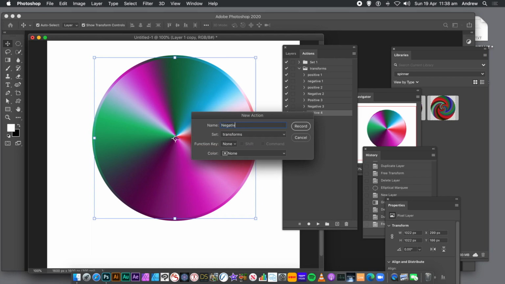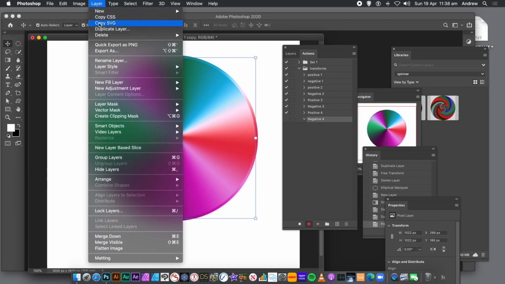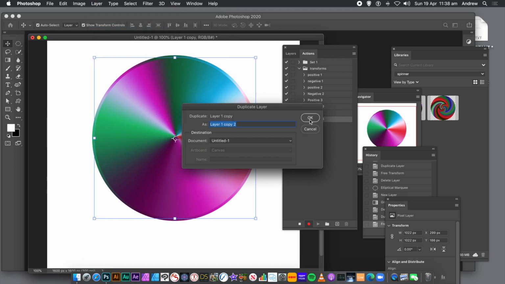Now I'm going to create a new action, another one. So I'm going to record that. And this one's going to do exactly the same as the positive. Now, one pity with the actions is that you can't copy them and then modify the action within the action. It'd be a really nice feature. You just have to record the action.